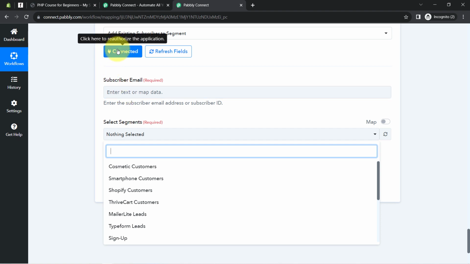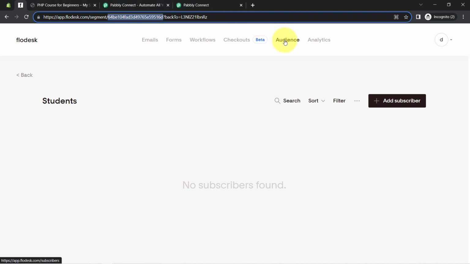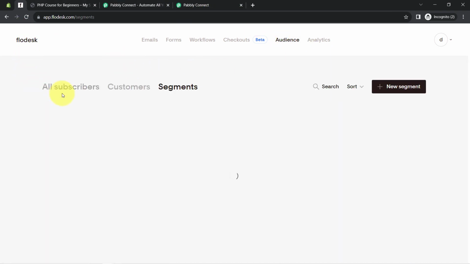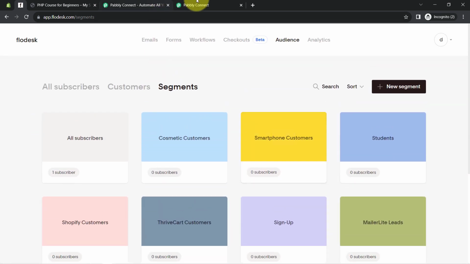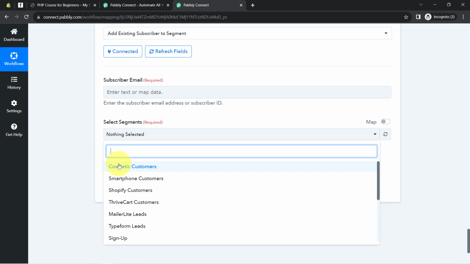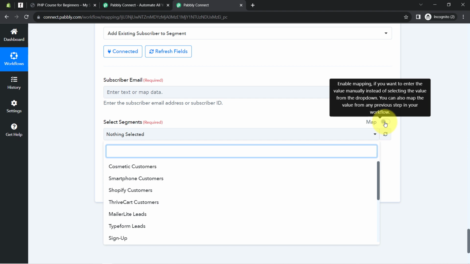Because we are connected, here you can notice whatever segments are already available in my Flodesk account have started to be visible here. I have a lot of segments, and all these segments are visible here, but instead of selecting these segments from this dropdown directly, I am going to map the data. Why? Because if I provide any segment manually, that segment will remain the same, and every customer, every subscriber will be added to the same segment, but I want to create this automation dynamically.